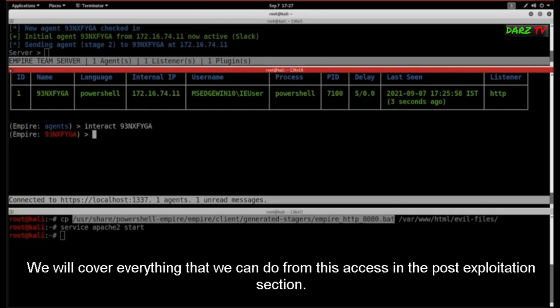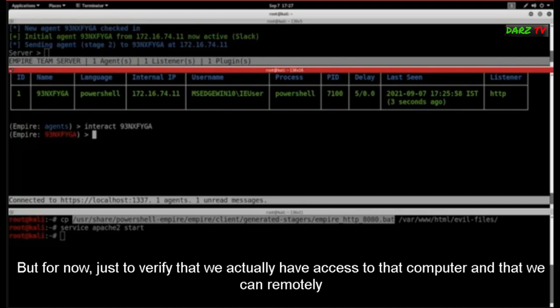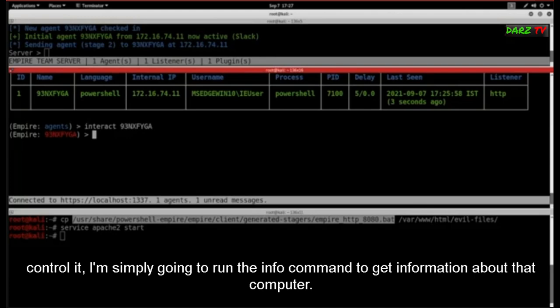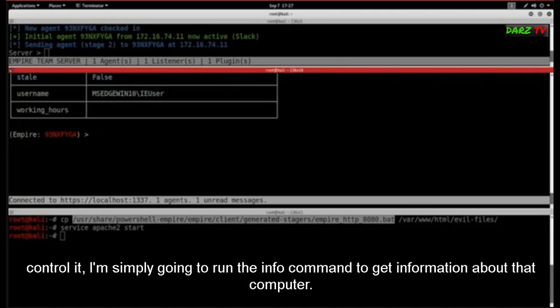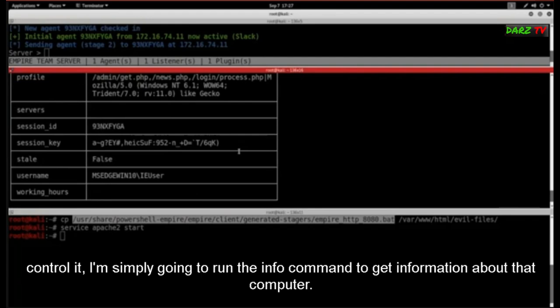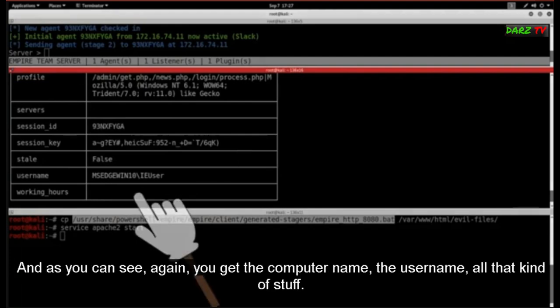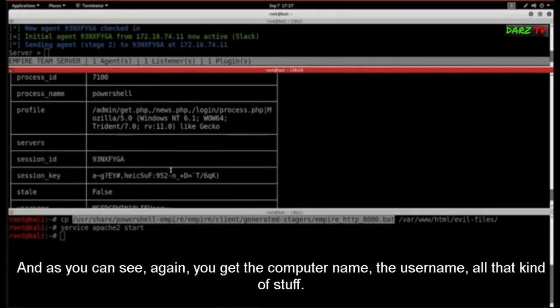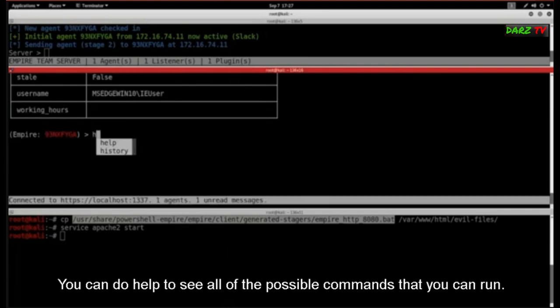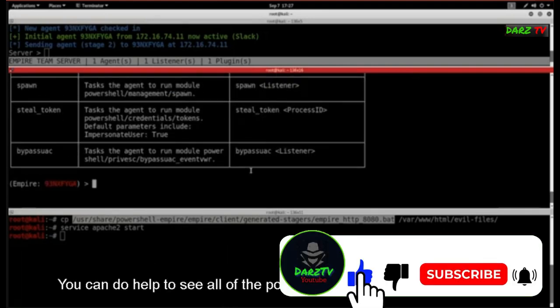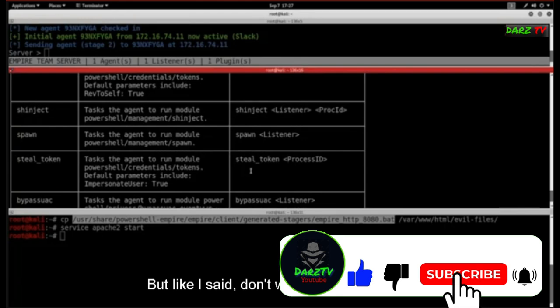We will cover everything that we can do from this access in the post-exploitation section. But for now, just to verify that we actually have access to that computer and that we can remotely control it, I'm simply going to run the info command to get information about that computer. And as you can see, again, you get the computer name, the username, all that kind of stuff. You can do help to see all of the possible commands that you can run. But like I said, don't worry about it for now. We will talk about it in details later on in the post-exploitation section.